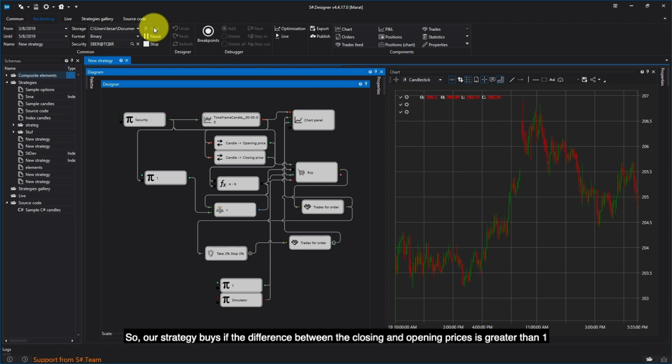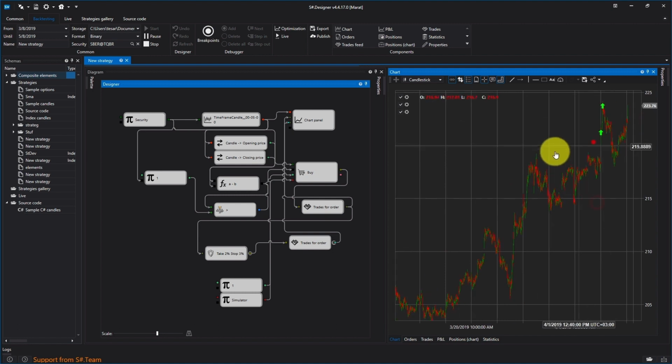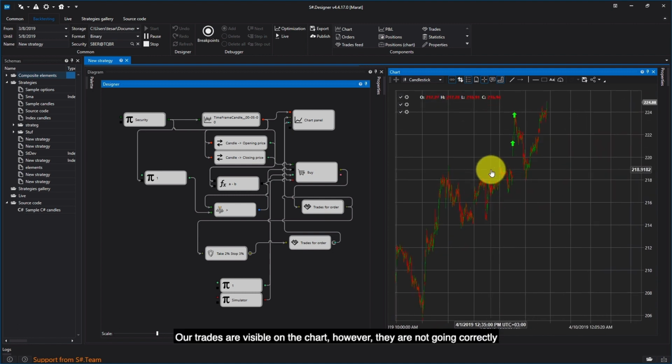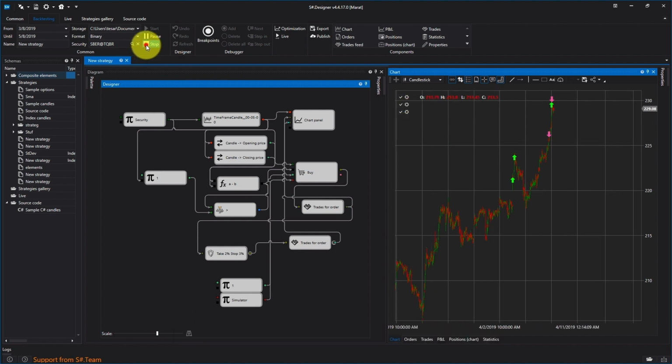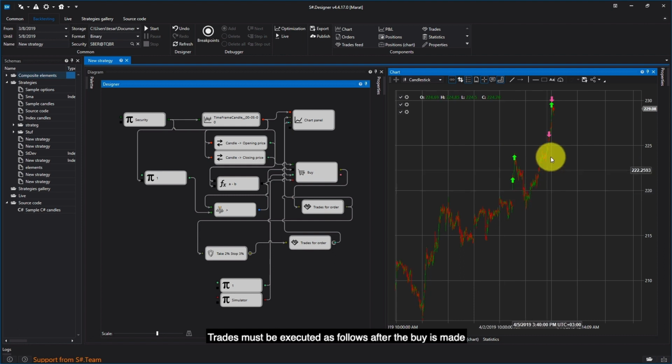So our strategy buys if the difference between the closing and opening prices is greater than 1, sells through the Position Protection cube when the price rises by 2% or falls by 3%. Our trades are visible on the chart. However, they are not going correctly. Stop the strategy execution.